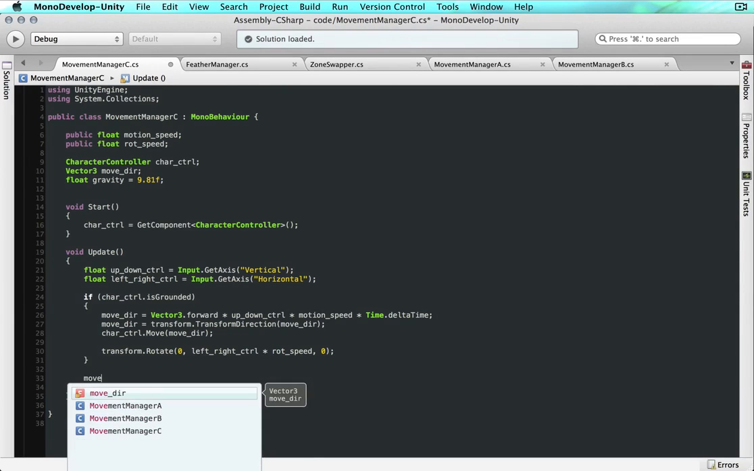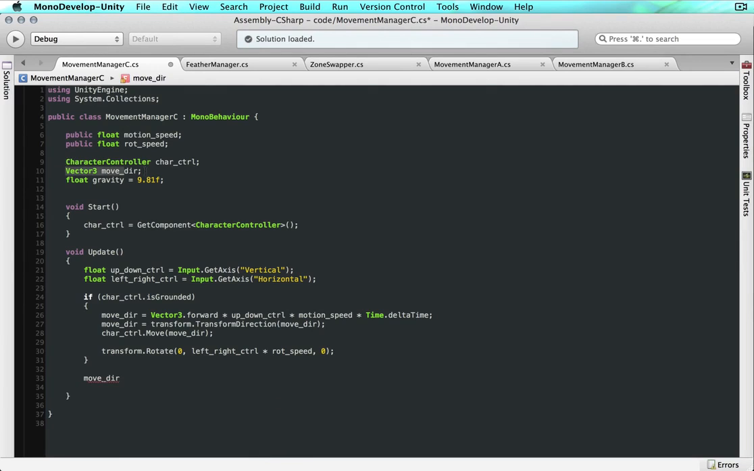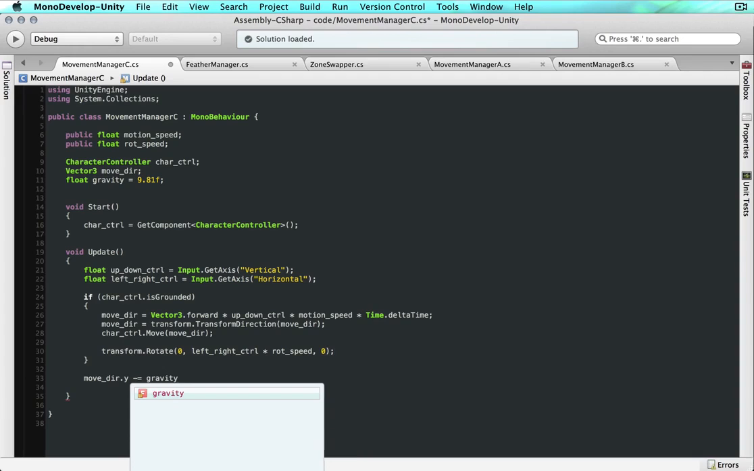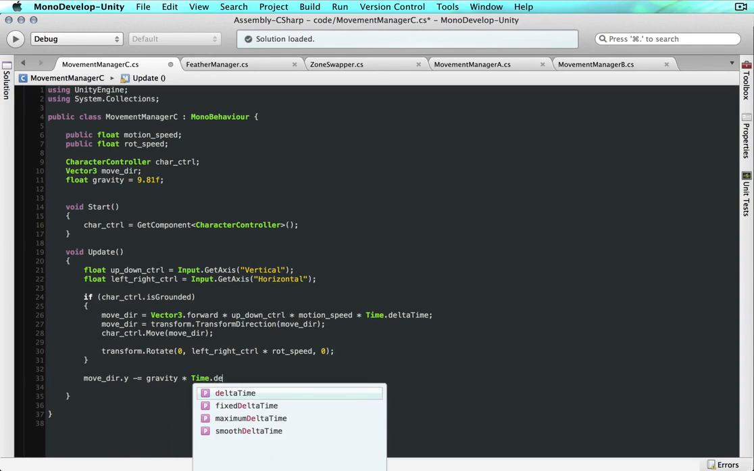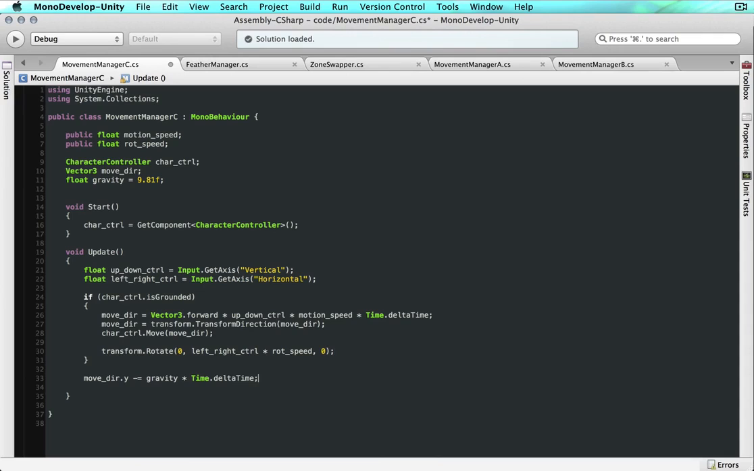So we're going to be accessing this Vector3 dot y, so the y-axis, minus equals. This will be the same as writing moveDir dot y minus equals, plus minus whatever I want to subtract from this Vector3. And it's going to be gravity, times delta time to make it frame rate independent.